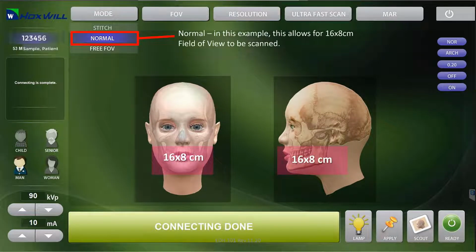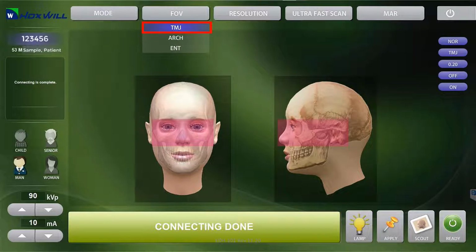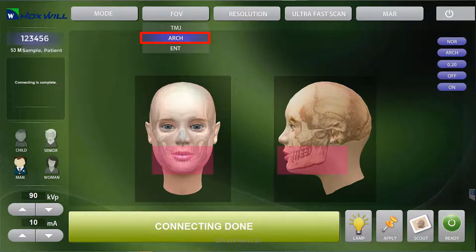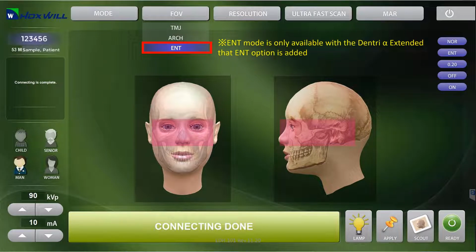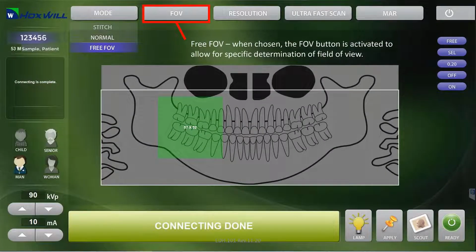The normal mode is 16 by 8 centimeters. And within normal mode, you have 3 field of views to choose from. TMJ, which focuses in the TMJ area, Arch, which focuses on the dentition, and ENT, which focuses on the ENT area. You can also choose a free field of view mode if you only want a scan of a certain area. The field of view selection is automatically chosen to the free field of view setting.